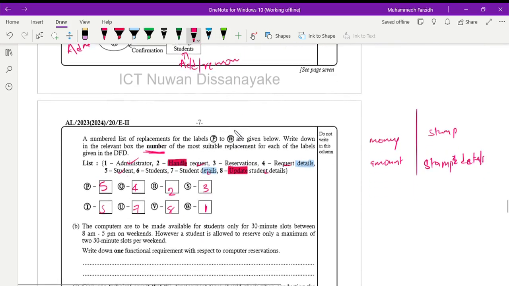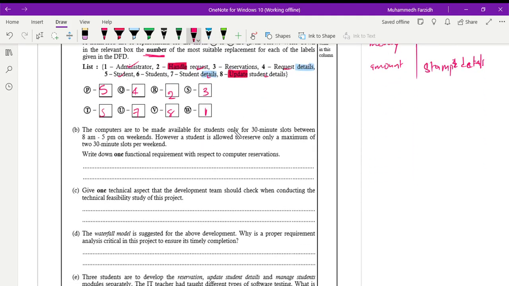Okay, good. The computers are to be made available for the students only for 30-minute slots between 8 to 5 p.m. on weekends. However, a student is allowed to reserve a maximum of 30-minute slots per weekend. Okay, write down one functional requirement with respect to computer reservation. So this should be just functional, meaning what the system does. So the system gives 30-minute slots between 5 to 10 p.m. on weekends. You can just write that.